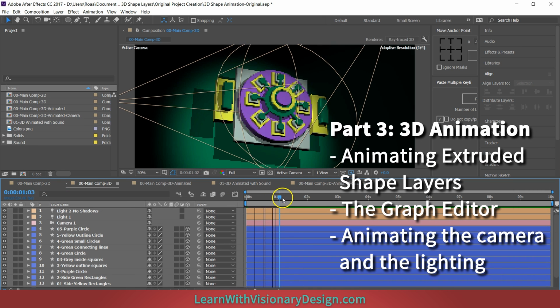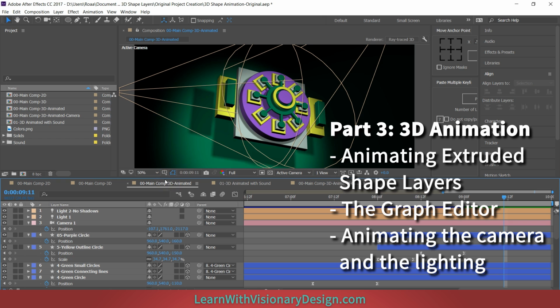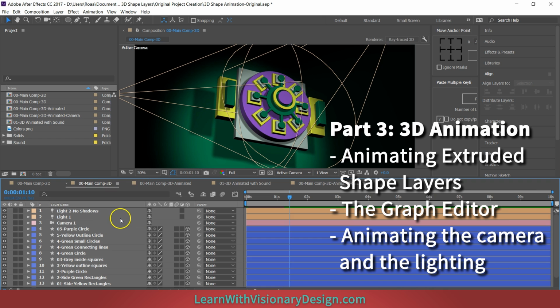In the third section, you're going to animate this 3D design. To animate it, we are going to dive deep into the graph editor in order to get the best movements possible. We're also going to learn to animate the movement of the camera and the lighting.